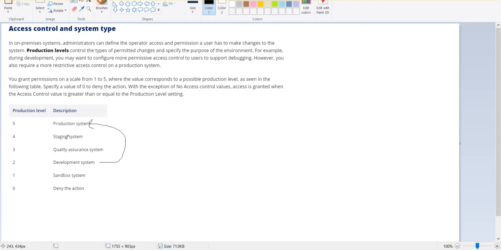And so these are the standard values for different systems. Sandbox environment, the production level is 1, development server system is 2, QA system production level is 3, staging system means 4, production system highest level, actual production go live environment production level is 5.